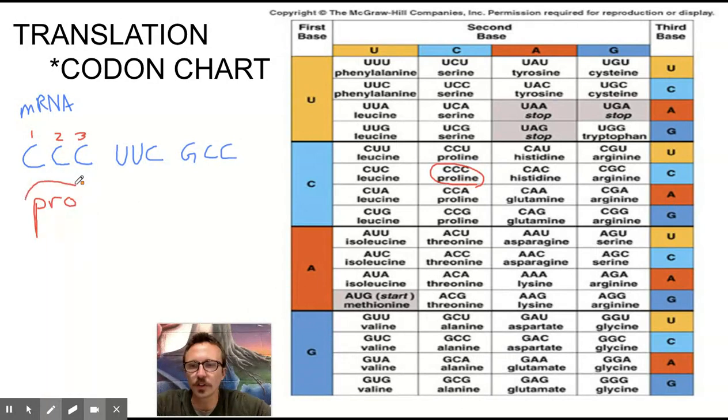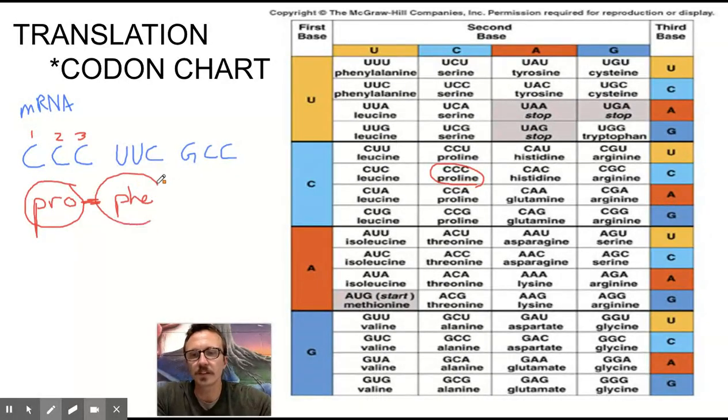And so I'm going to write PRO for proline. And I like to draw a little circle around it because it reminds me, oh yeah, we're talking about amino acids, right? And so I'm going to make a little peptide bond to get ready for the next amino acid. So let's look. UUC. So I got UC, phenylalanine. And so let's do PHE. And let's make it an amino acid. And let's make our next peptide bond. And let's read our last codon together. GCC. And go down here. GCC. And that's alanine. ALA. And I'll draw a circle.